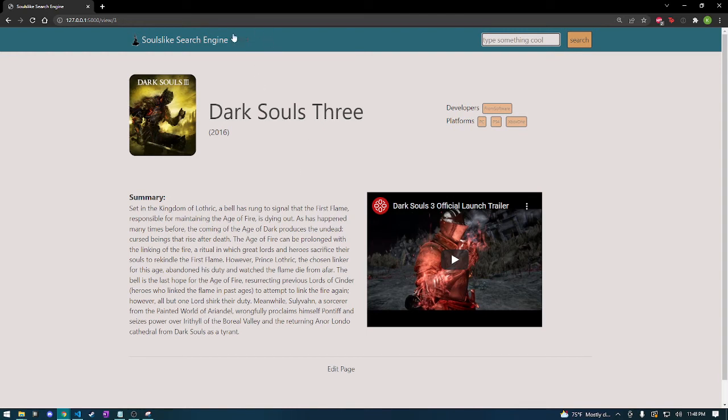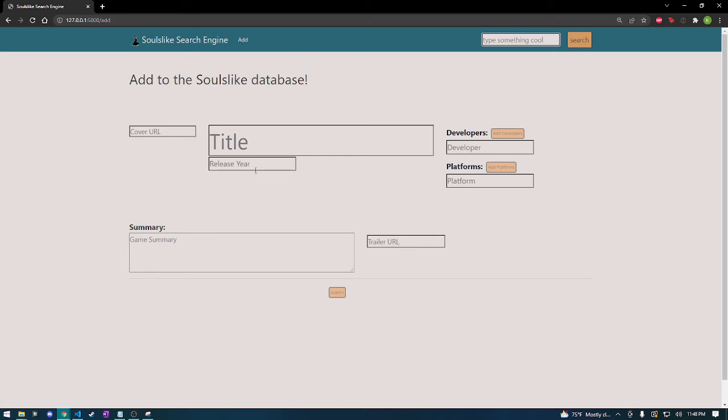From here, we can also click the add button at the top in the nav bar, and it'll pull up the add page. And from here, we can go ahead and start filling out all of this information.